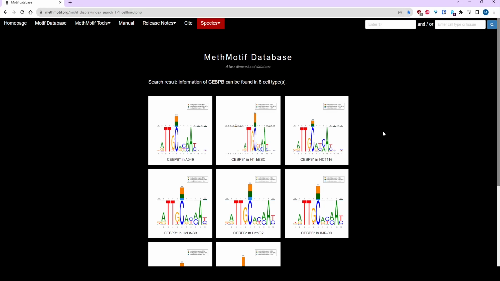Another essential feature of the Motif search page is the star present after CEBP beta. This star denotes the pioneer status of the transcription factor. The pioneer status is something we will expand upon a little later. Let us now click on CEBP beta within the K562 cell line.